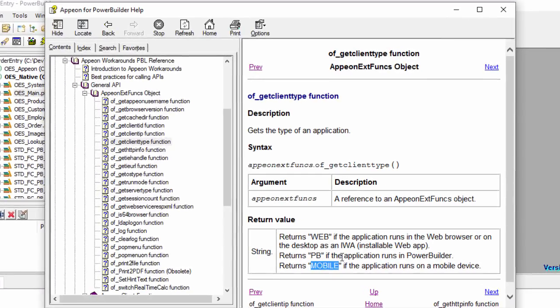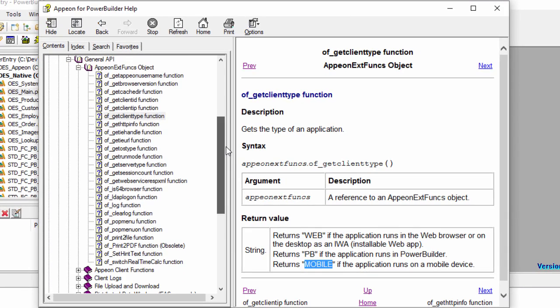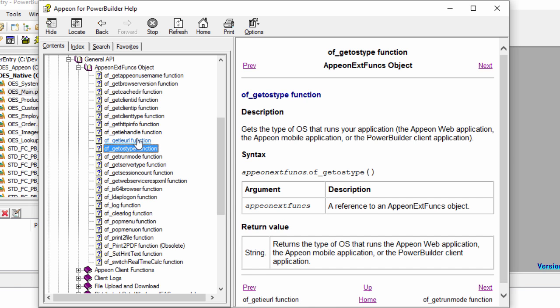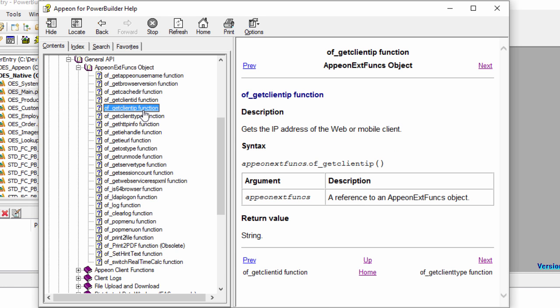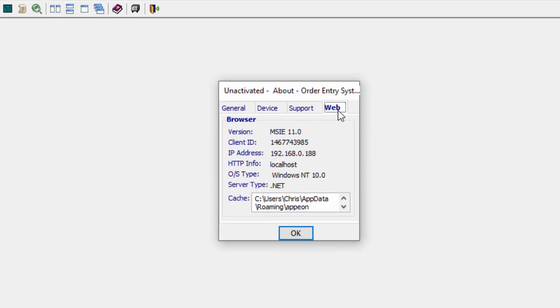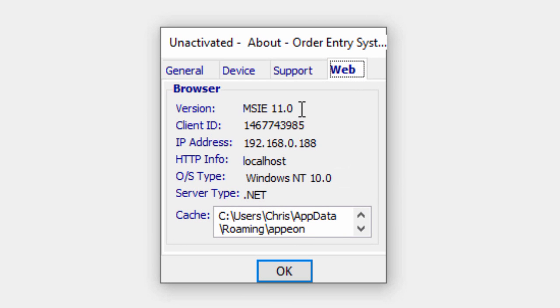But let's go back to the help file here, and the fact that we can also call other methods in here, like get me the operating system type, what is the URL that I'm actually running in this particular application, what is the IP address, and things like that that can be called in here. So if we go back to the web browser application, and I was to actually go to the About dialog, and then go to the web tab page here, you can see I'm calling functions in that object again to find out the fact that I'm actually running in the Internet Explorer web browser.